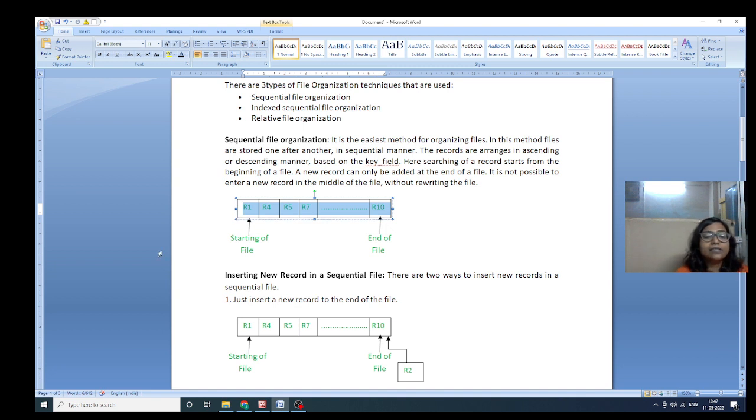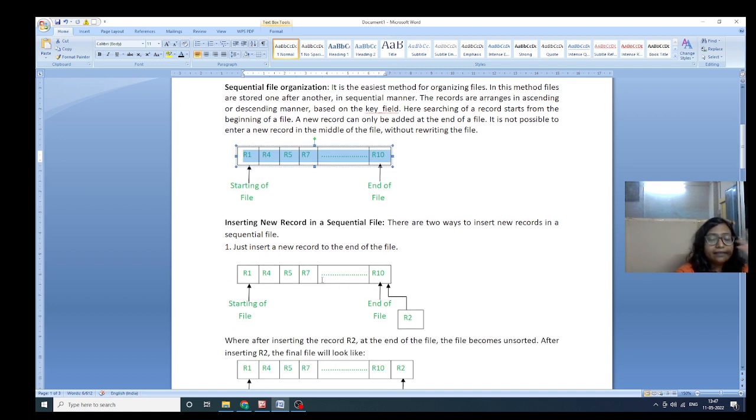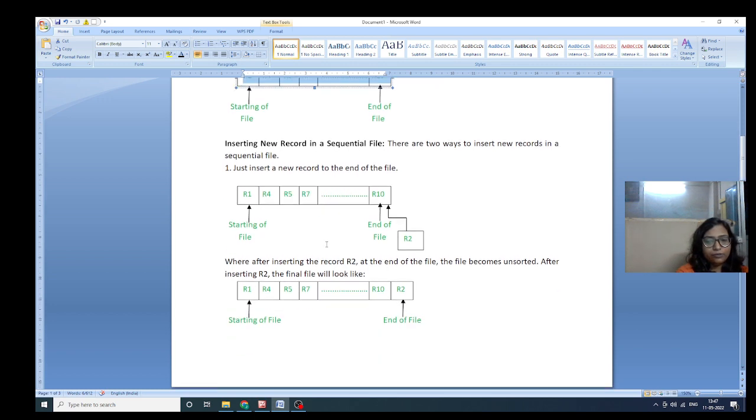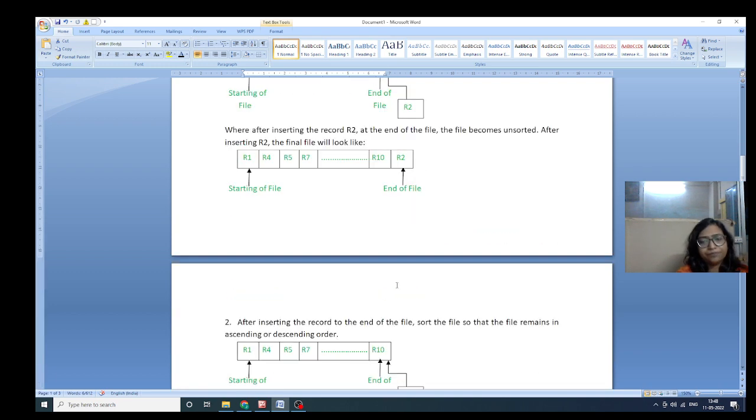So inserting a new record in sequential files can be done in two ways. One, you insert it at the end and you just keep it. If you just enter it at the end and keep it, this is the final result that you get: R1, R3, R4, R10, and then R2, which is not in ascending order. But this will obviously increase the headache of search and will not satisfy the purpose of file organization. So this is not acceptable.